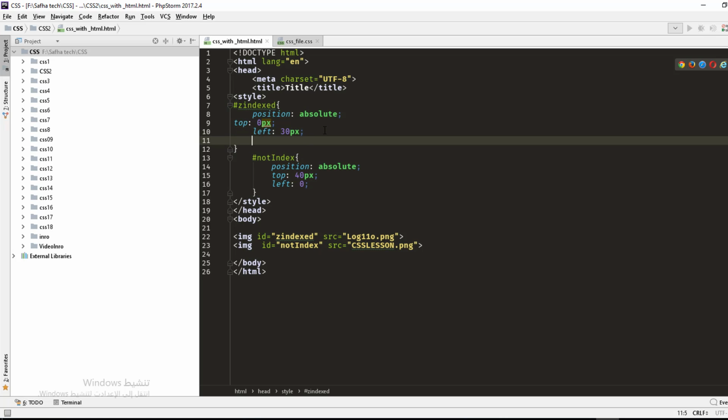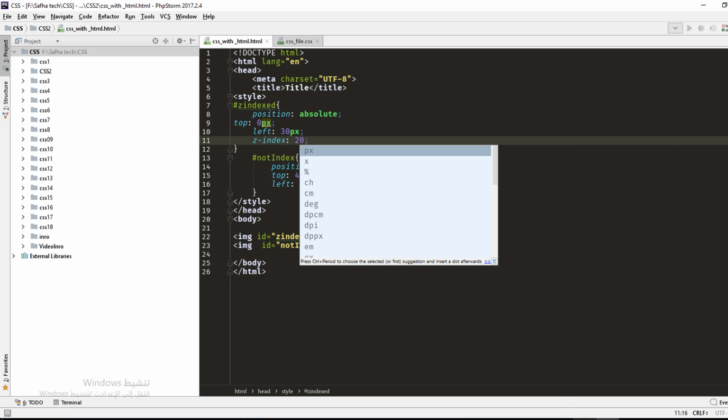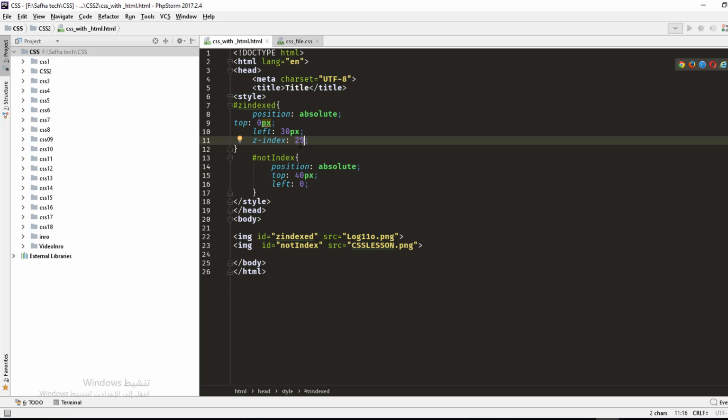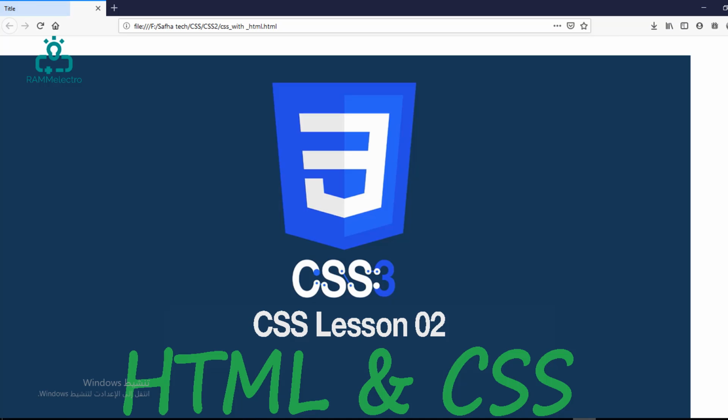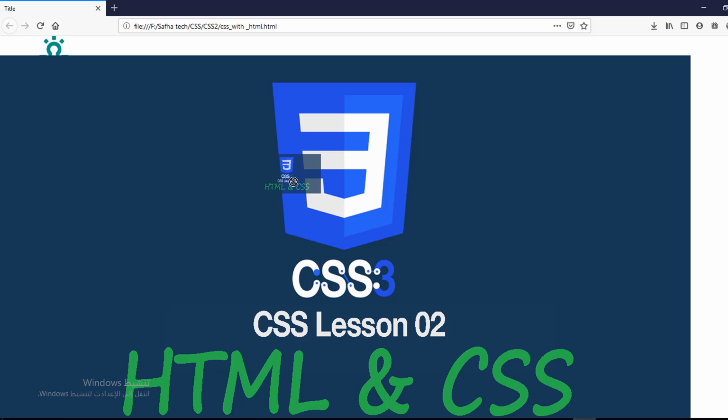We could write here the Z index is, for example, let's see, 20. Save it and refresh. The Z index of that one is greater, even if I write 1, it would be greater because the default is 0. So Z index is 1, which means the large image's Z index is 0, but this Z index is 1. If I change that to negative, it would be under the large image. So I think it's clear.